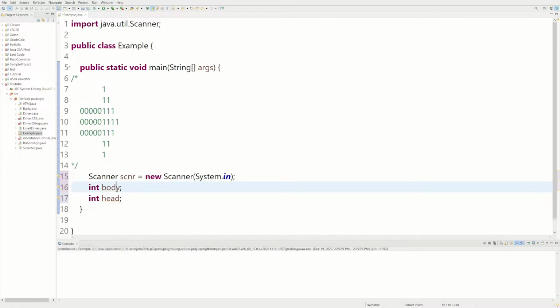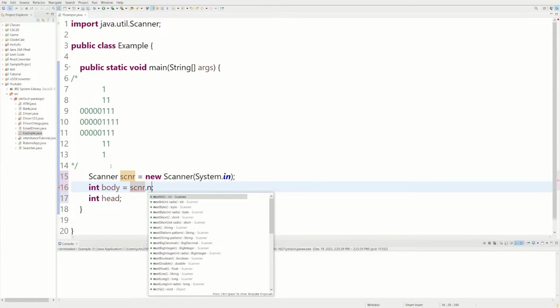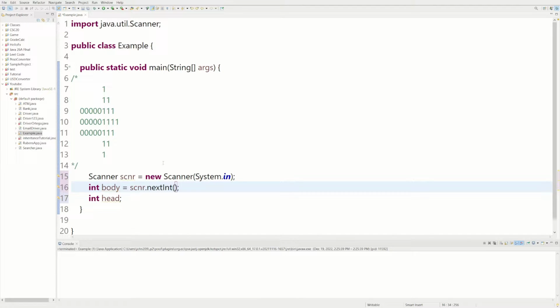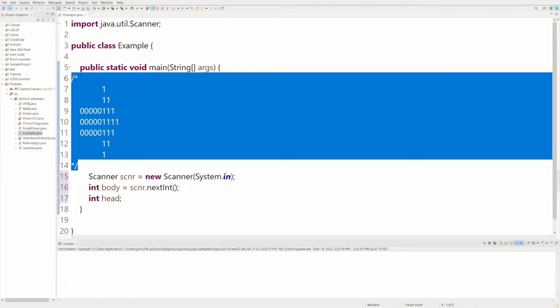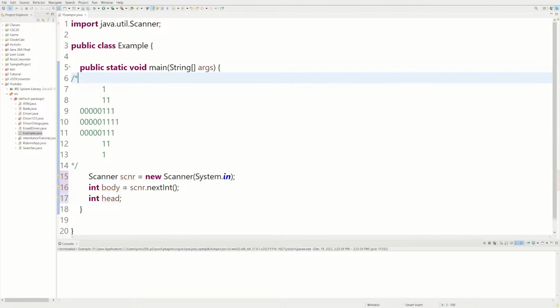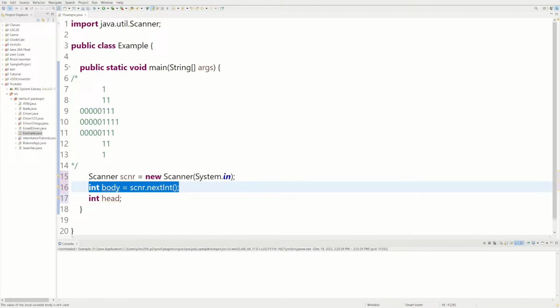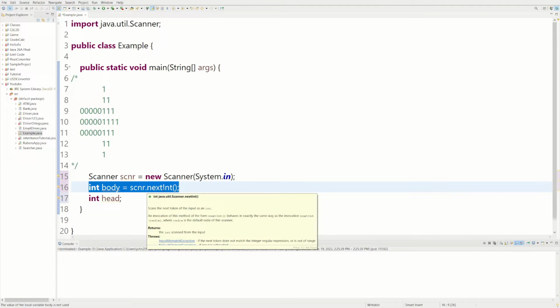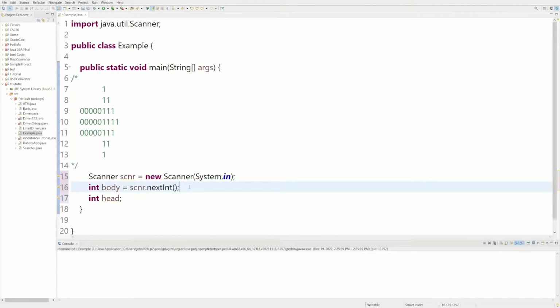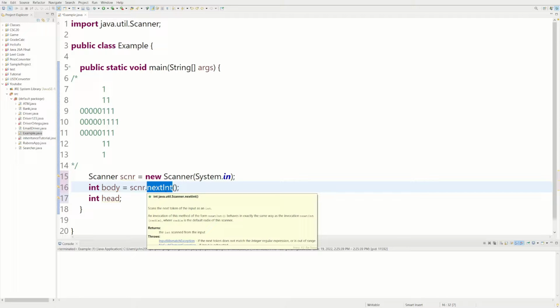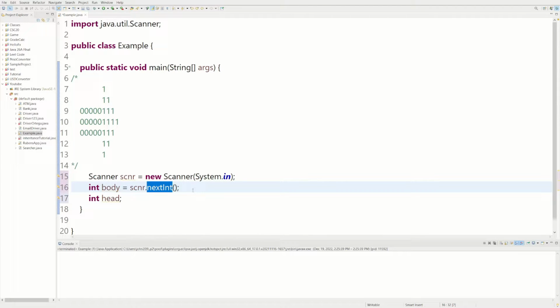We do int body equals scanner, which we named the scanner right here, scnr.nextInt. In this arrow right here, the computer really doesn't see it because it's commented out. That's why it's green, so we don't even have to worry about it. It's just there so we can format our print statements to make it look like it. And this line of code, we're asking the user, which would be in this case me, I'm the user of the program, or you.